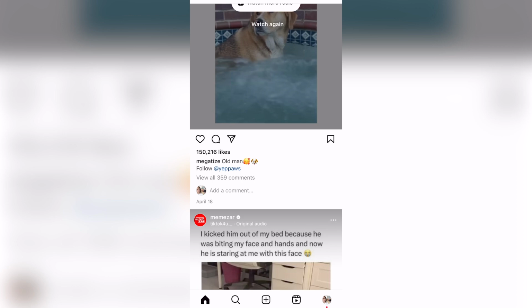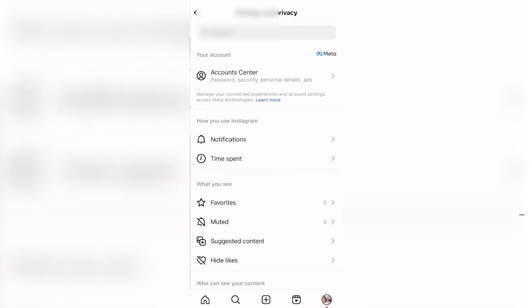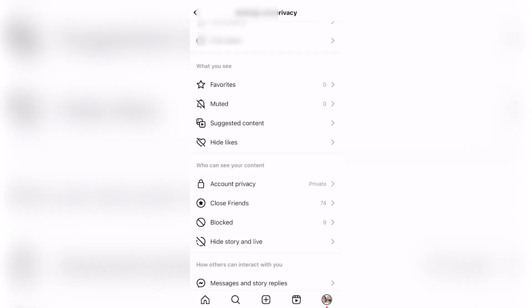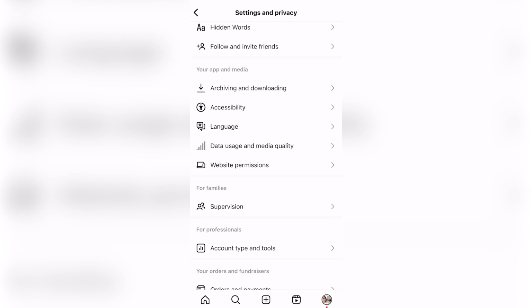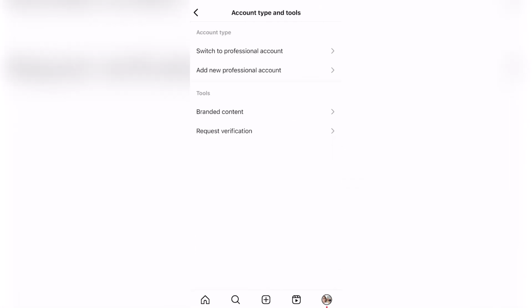Now, if you already have your account made, you're going to click on your profile and click on your name at the top and actually add the account that you are choosing to make into a business account. If it's this account, you're going to click on the three lines at the top corner, click on Settings and Privacy, and scroll down until you see Account Type and Tools.